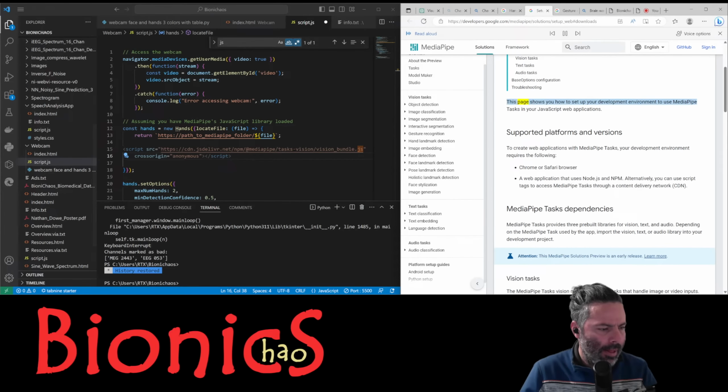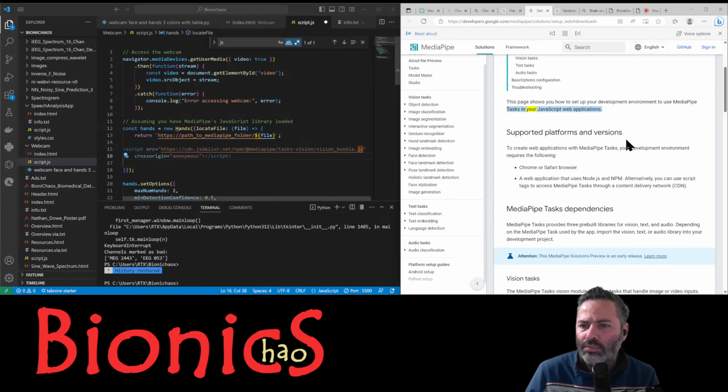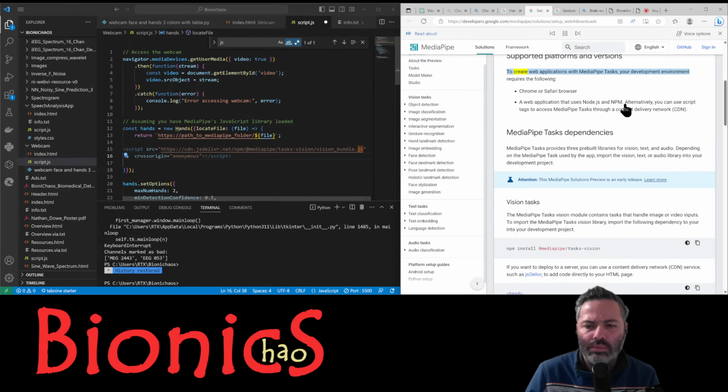This page shows you how to set up your development environment to use MediaPipe tasks in your JavaScript web applications. Supported platforms and versions. To create web applications with MediaPipe tasks, your development environment requires the following: Chrome or Safari browser. A web application that uses Node.js and NPM. Alternatively, you can use script tags to access MediaPipe tasks through a content delivery network, CDN.